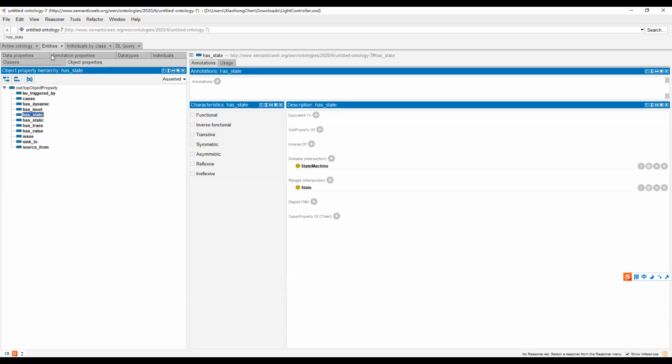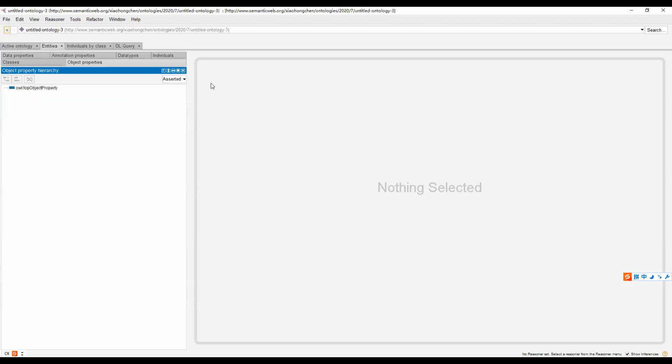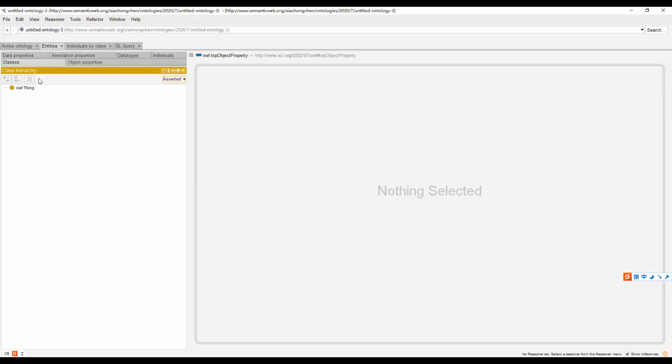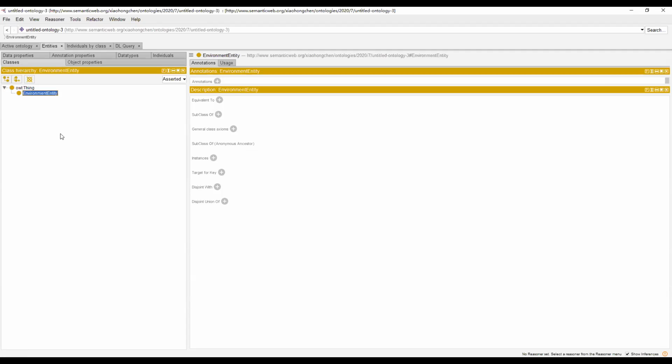Good morning, everyone. Now I will show you how to build an upper-level ontology with Protege. Firstly, we can create a new project here. In the upper-level ontology, everything starts from the environment entity. So here we can create a class called environment entity. Then the environment entity can be classified into causal entity, lexical entity, and bindable entity. So here we can create these three classes as subclasses.